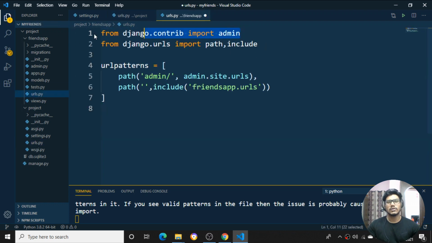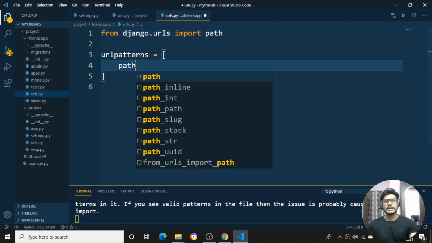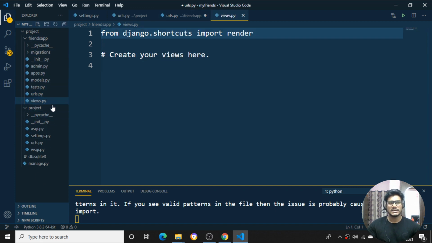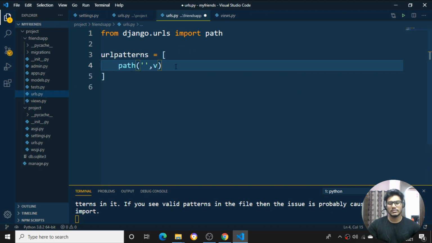I'll just copy this star import from the URLs. Here I'll import django.urls. I'm importing the path. Same way, I need to enable one more path. I need to tell again, whenever I get a request for this type of string, I need to go to the views of the friends application. I need to send it to here.